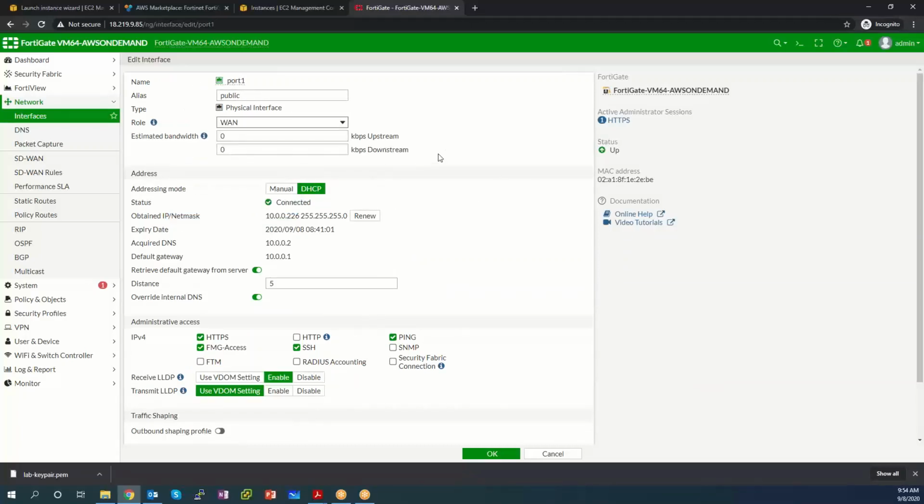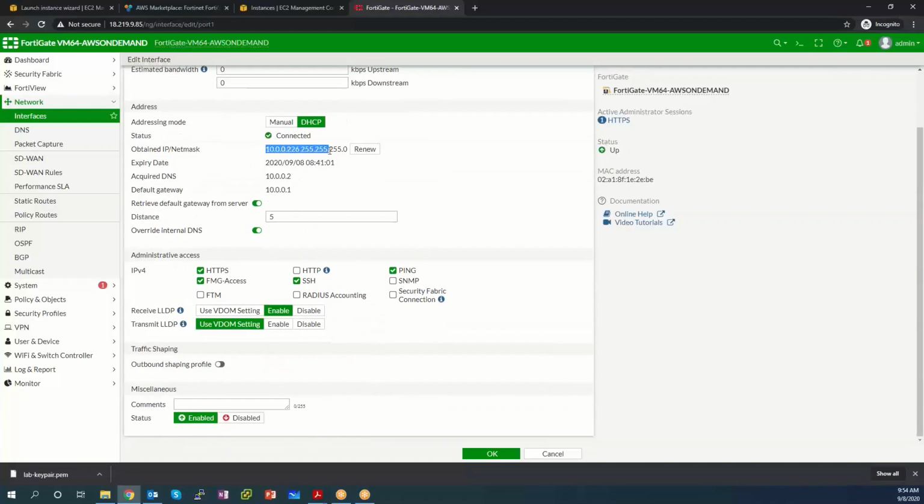We don't really need to change too much in here. It got an IP address from DHCP, 10.0.0.226. That will work just fine. We can see that HTTPS is turned on, SSH is turned on, ping is turned on. I won't actually be able to ping this IP address right now, at least I don't think I will. Let's give it a try.